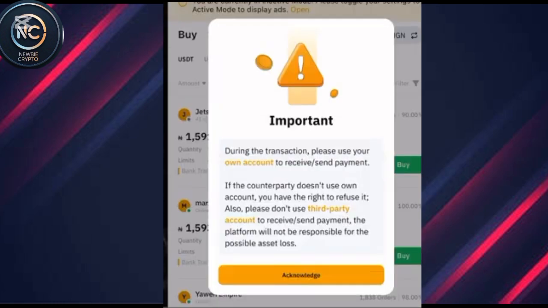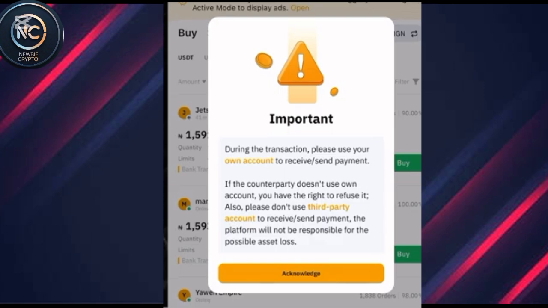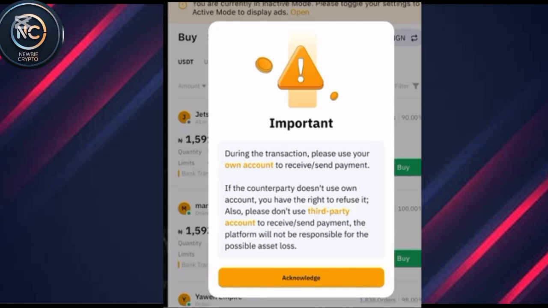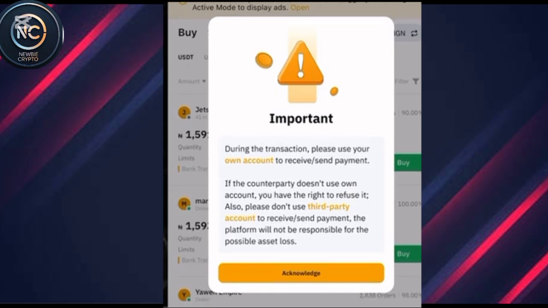Now on your screen, you are going to see a warning sign telling you that during the transaction, please use your own account to receive or send payment. Now this is very important. Make sure that you are using your own bank account for the transaction, whether you are receiving money or sending money. If the counterparty doesn't use their own account, you have the right to refuse it. So if the person sending your money doesn't use his or her own account, or maybe you are trying to send money to someone and it's not the same person's name, you have the right to refuse it. So once you see this, just click on acknowledge right here.